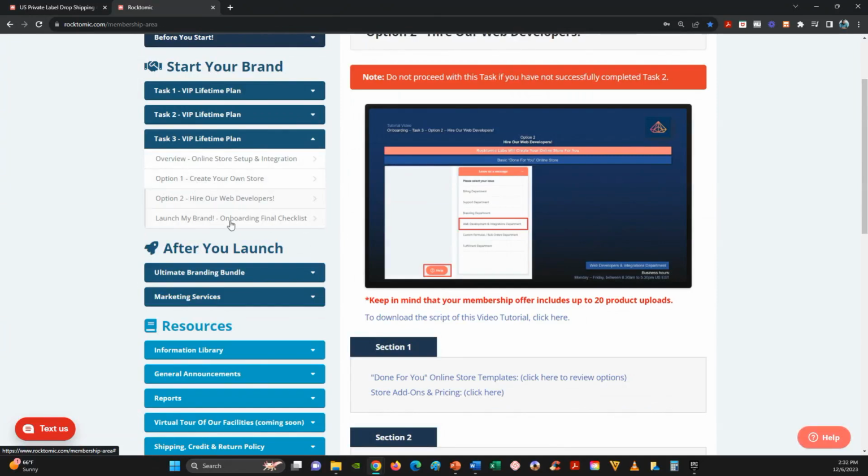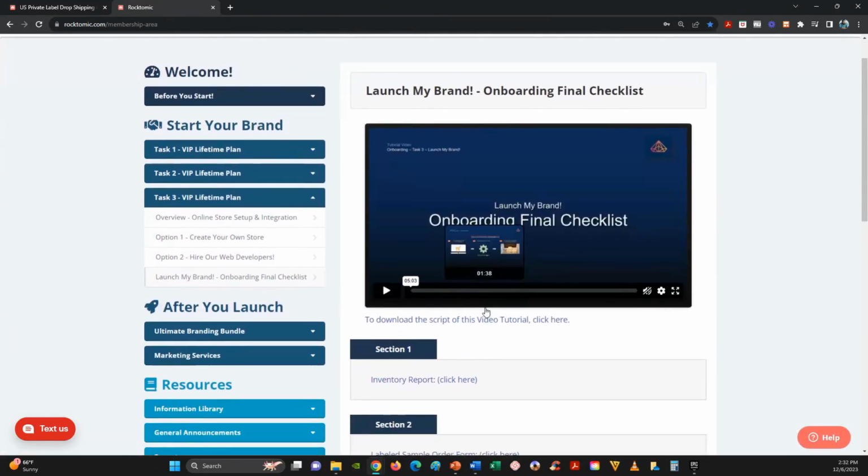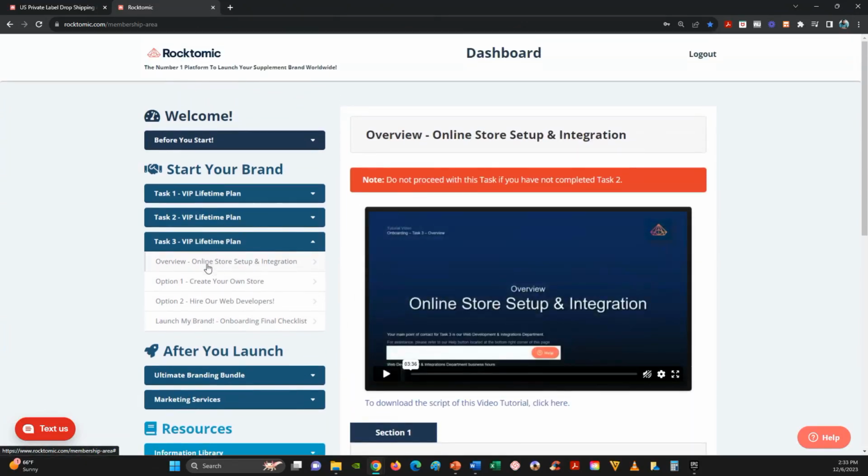Okay. Now this task, which is task number 3, is the most technical task in the entire onboarding process. So it is super important that you go step by step, watching the tutorials. If you need to watch them a couple of times just to understand the process, do it. Because since it's a very technical task, we want to make sure that you don't get lost in the process, right? And the best way to not get lost is by just following each step one at a time, each section one at a time.